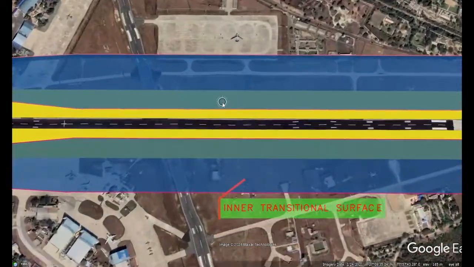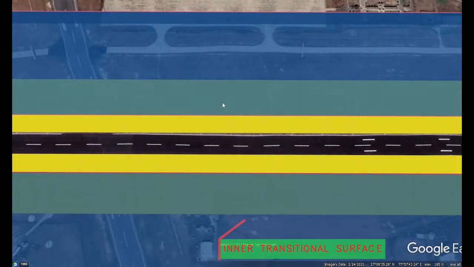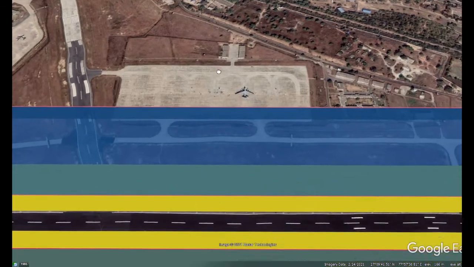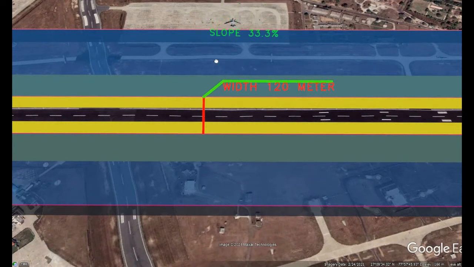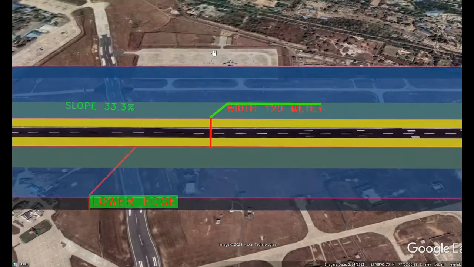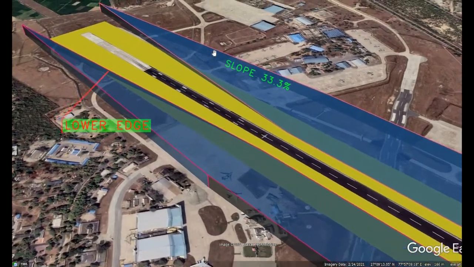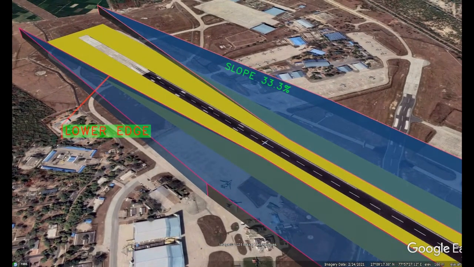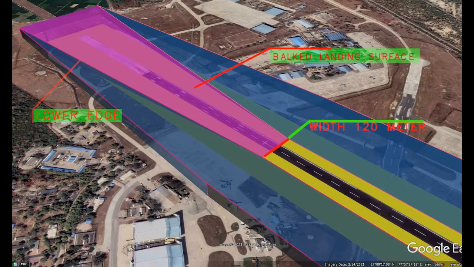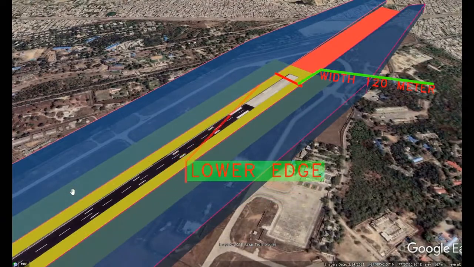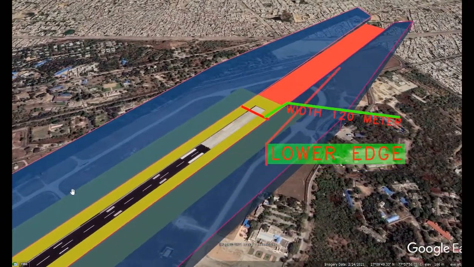Now, let's plot and see the inner transitional surface on a map. The width between both sides of the inner transitional surface is 120 meters and the slope outward is 33.3%. Now depicting lower limits of the inner transitional surface along the flight strip and balked landing surface. Now depicting lower limits of the inner transitional surface towards the other side of the flight strip.